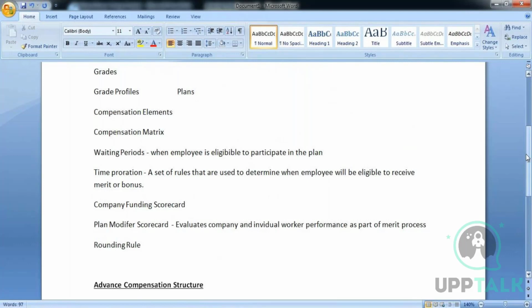Whenever you are performing a configuration, you'll be considering the overall performance rating and retention rating of the employee, and also whatever eligibility rules are configured in core compensation, right? Those are all the things that will come under the compensation matrix, but typically used by stock, bonus, and merit plan, only these three plans.